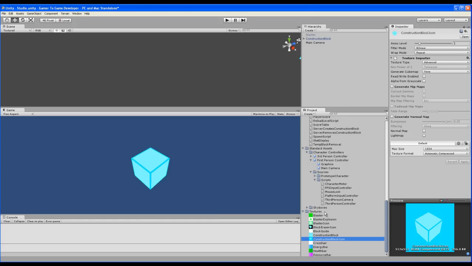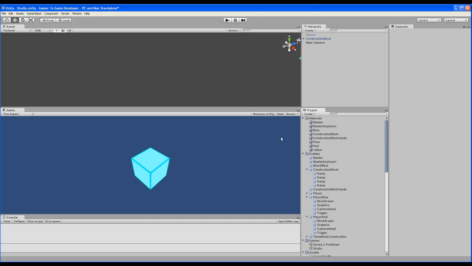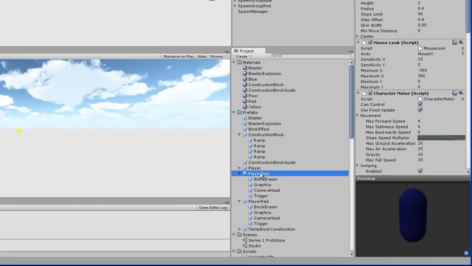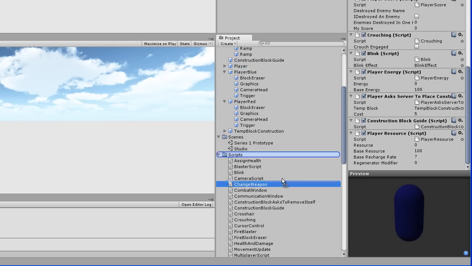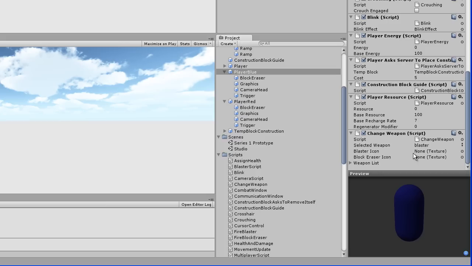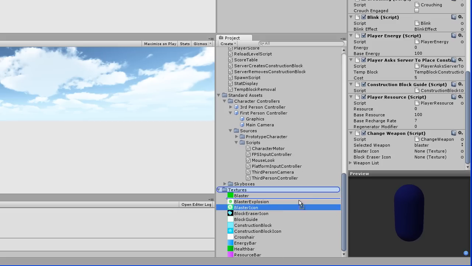Okay, so we have our icons made. So let's go ahead and go back to our main scene. So I'll just save this one. So go back to Series 1 prototype. I will now select each of the players and add that script. So the script is change weapon. So I can just drag it in, of course. And it requires two textures, the blaster icon and the block eraser icon. So I'll drag in the blaster icon to its texture slot, and I'll drop in the block eraser icon into its.